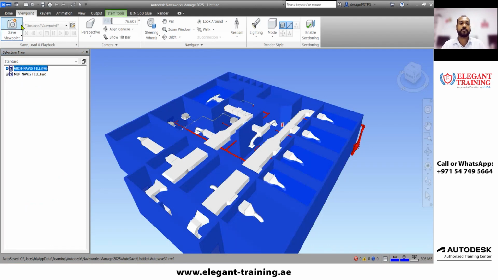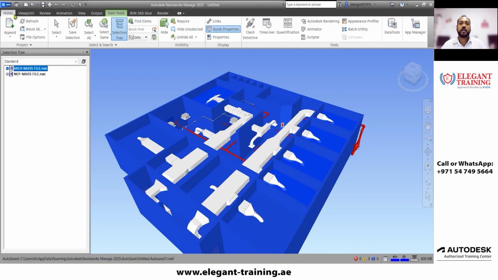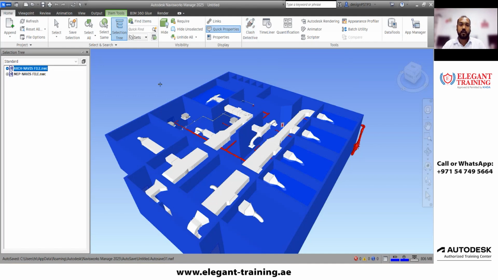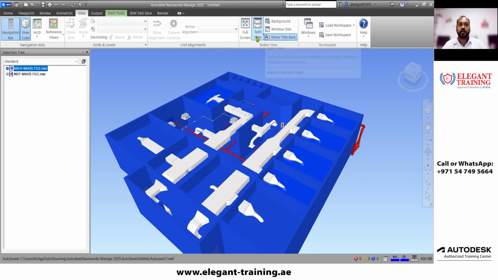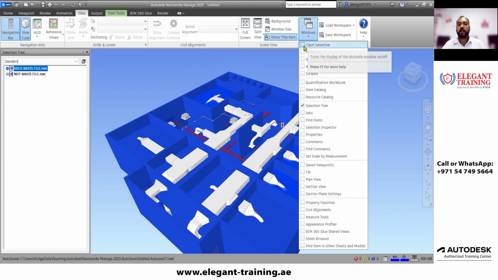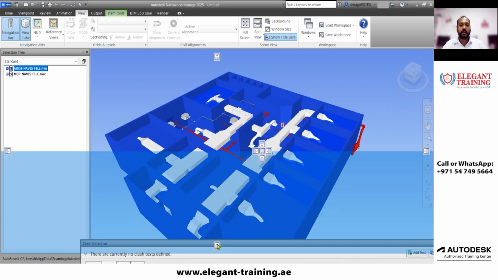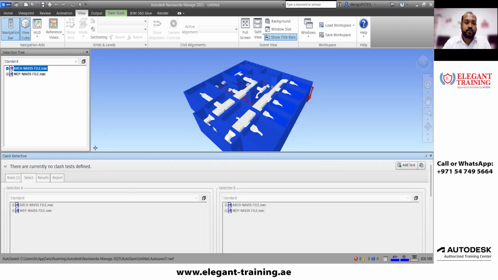Now for the clash detection, you can go to the home tab and you can find here the clash detective, or Control plus F2 is the shortcut. Or you can go to the window and you can turn on the clash detective. So both are same. Once I turn on the clash detective, this is the clash detective window. If I need, I can dock over here. So right now it shows there are currently no clash tests defined.